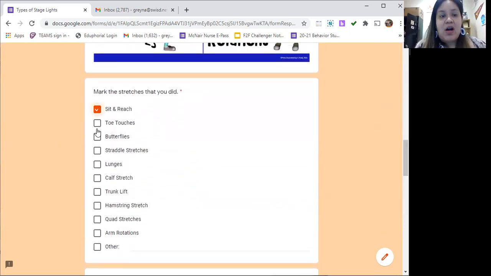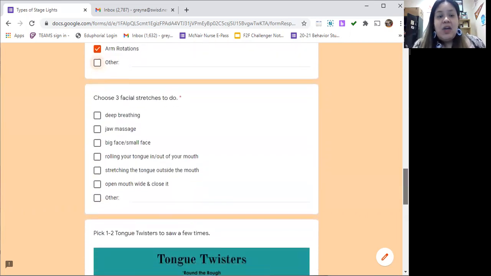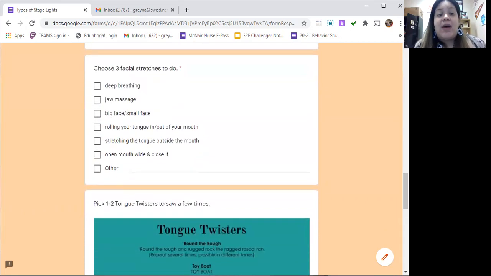I'm going to mark off the stretches that we typically do in our live session in class. You can also add in any other stretches that you're doing here on the other tab or other option on your question. Remember to also do a quick vocal warm-up. I suggest 3 to 5 deep breaths in through the nose and out through the mouth.